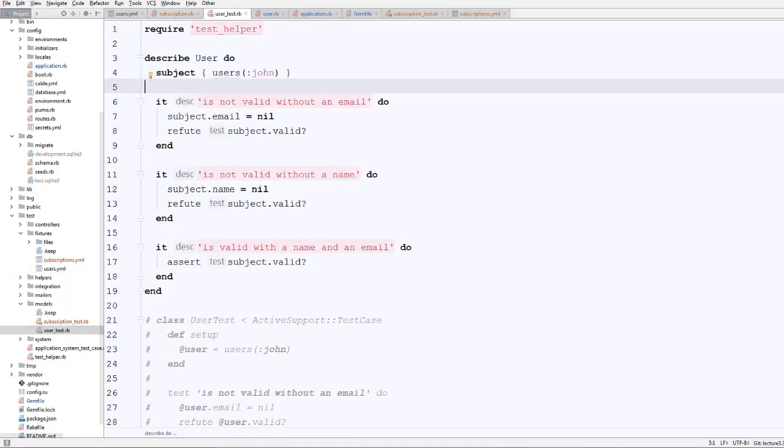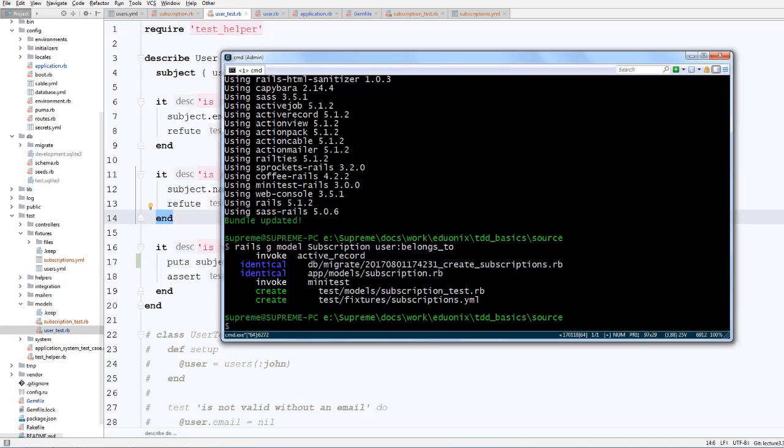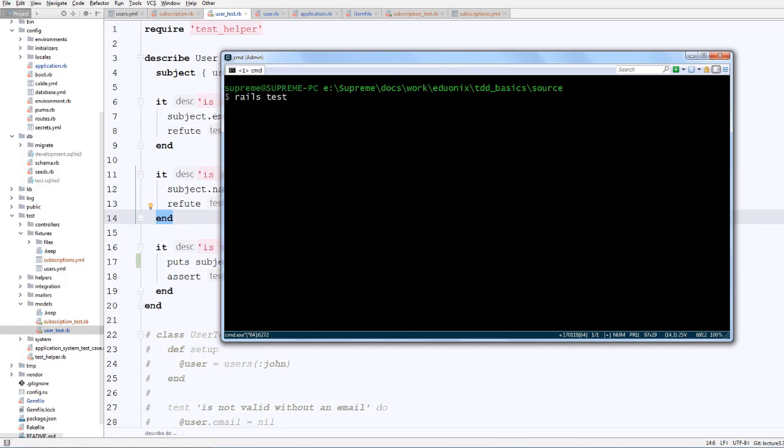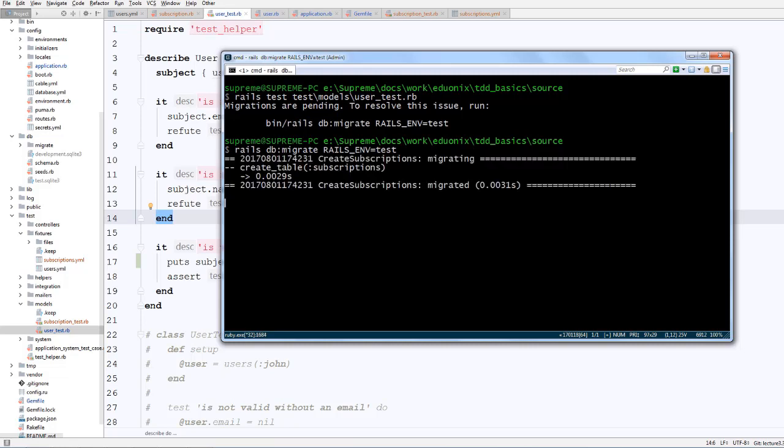I'm going to open this user_test.rb. And here I am going to, for example, display something like subject.subscriptions.inspect, something like that. Let's clear the screen, say rails test, and we are going to reference the user test. Oh yeah, sorry. Of course, we need to apply our migrations because we have created a new table. Now let's run it again.